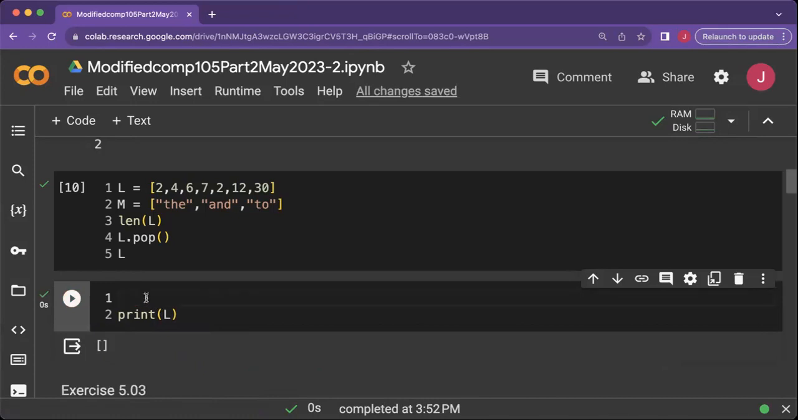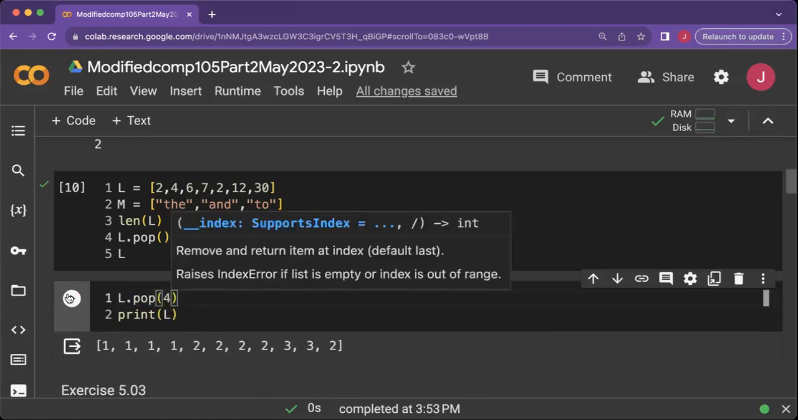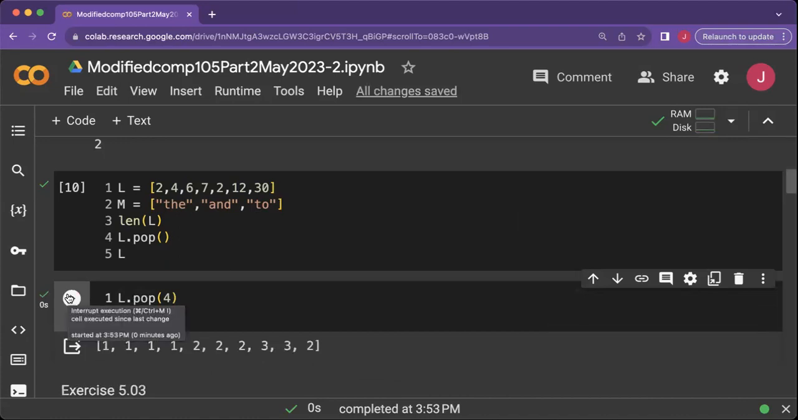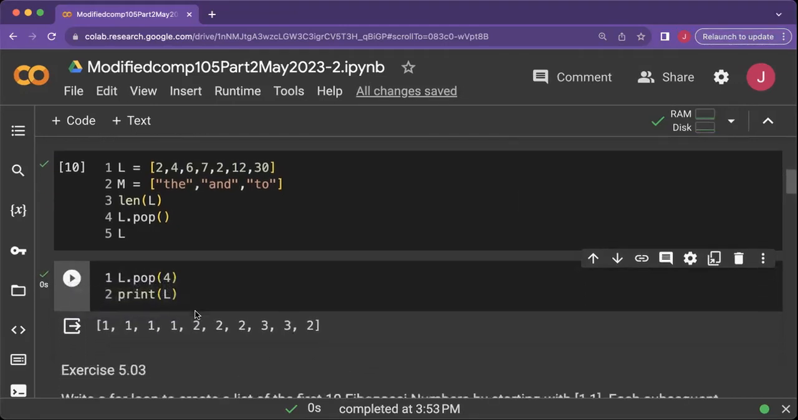That's the empty list. So L dot append one. Put a few ones. Notice you're allowed to repeat numbers. Lists are not sets, so that means you could have duplicates, of course. All right, let's put a few threes in there, and another two. Let's say you want to remove the fourth element, 0, 1, 2, 3. What you would do is say L dot pop four. And notice we lost the fourth element, sorry.